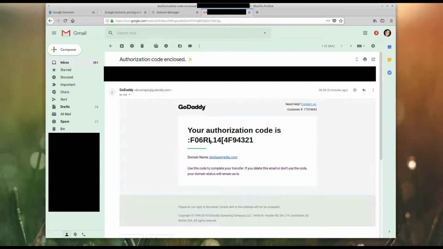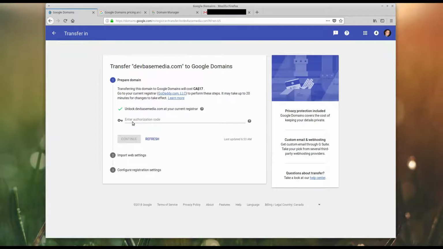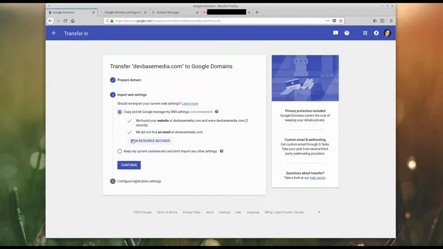So here they've sent me an authorization code. This is a one-time code that is only used for this transfer. So I'm going to copy that, head back over to Google Domains, paste the authorization code in there and hit continue. It found a website, but really I'm forwarding devbasemedia.com to my YouTube channel at the moment. But if you actually had it connected up to a website, it should pick up the name servers and forward them. So I'm going to continue.